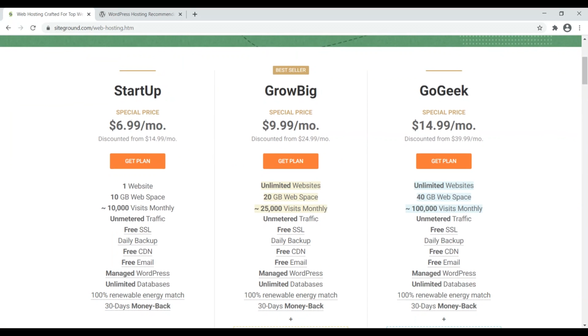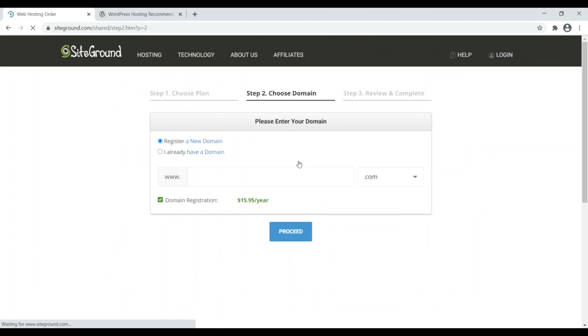They have 3 packages. Startup allows you to have 1 website, which is too limiting, so Grow Big really is the best deal around. It starts at $9.99 a month as an introduction rate, and so if you try SiteGround out for a year, if you like it, great, then you can stay. If you don't like it, then you can just move to a different web host. It's not a big deal, and that's a great starter price for a quality web host like SiteGround. Anyways, just click on Get a Plan.